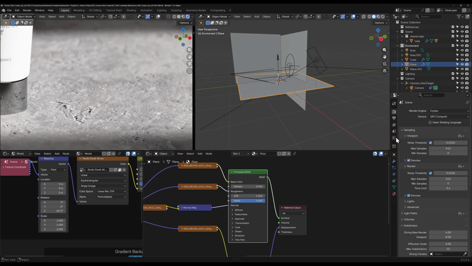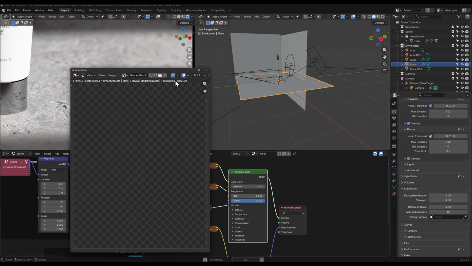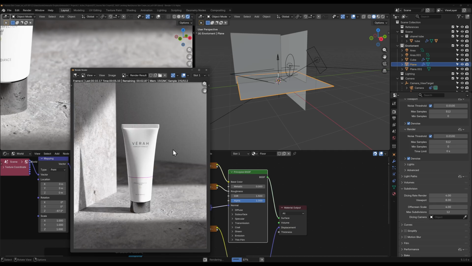And then if you lower these values, like the dicing rate, because it currently is dicing at 4 pixels, which it's tessellating every 4 pixels, which I think is fine. But if you lower that, it gets even more and more detailed. The only thing is, when you do an initial render, you see the tessellating circle, it has to tessellate everything when you make changes.